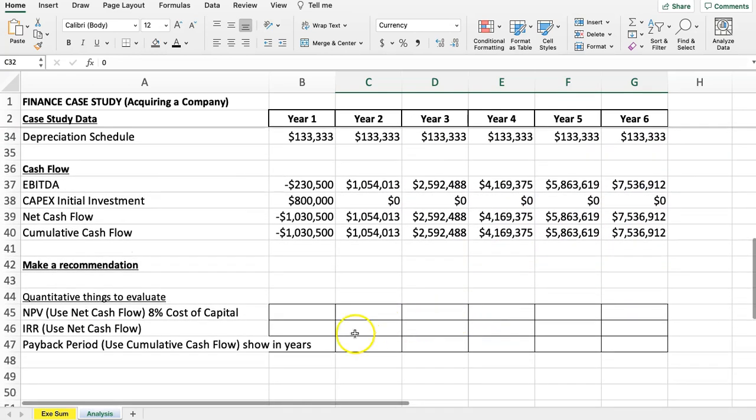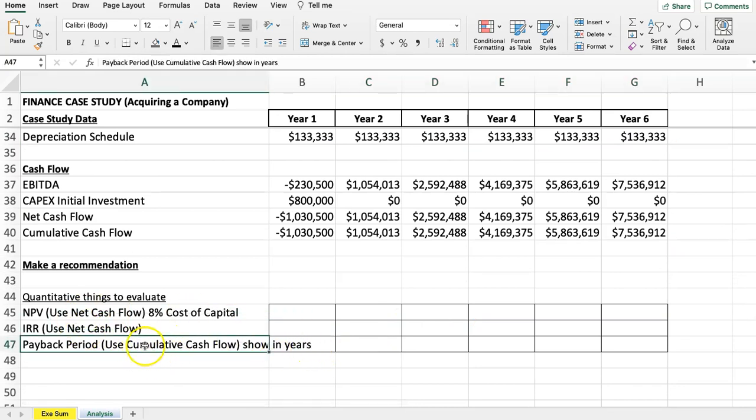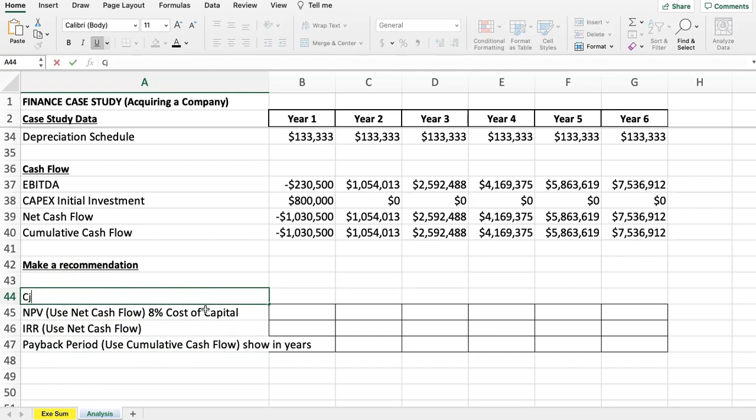Okay, now what we want to do is calculate these three capital budget approaches. So let's reframe this. Evaluate capital investment. Okay, that's a better term here. Might as well make that bold.